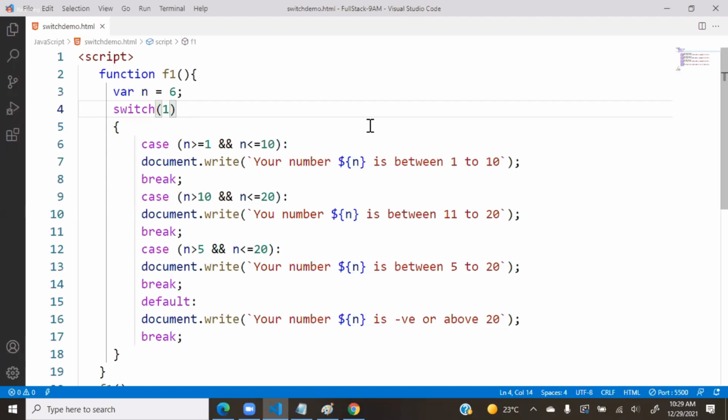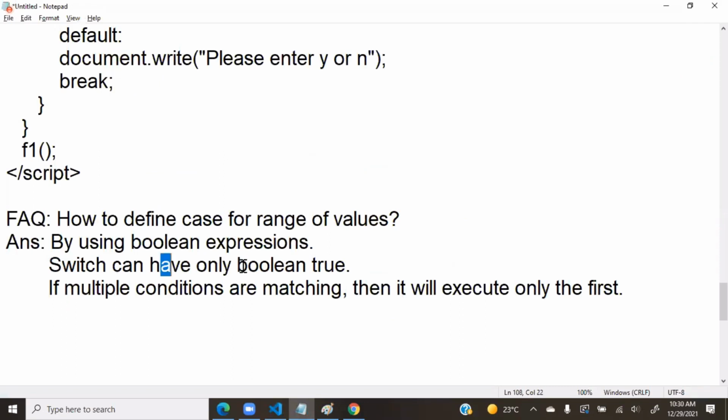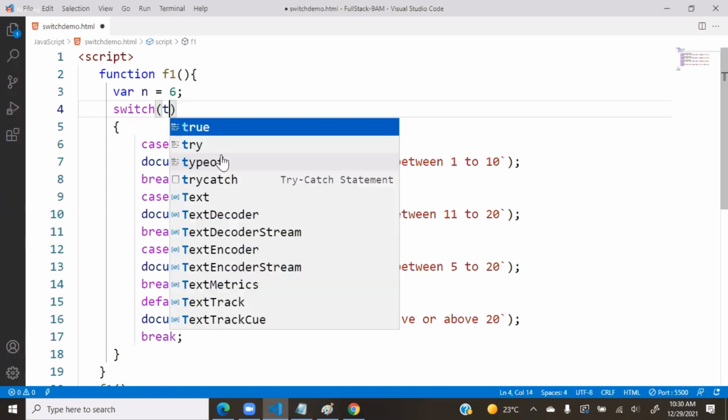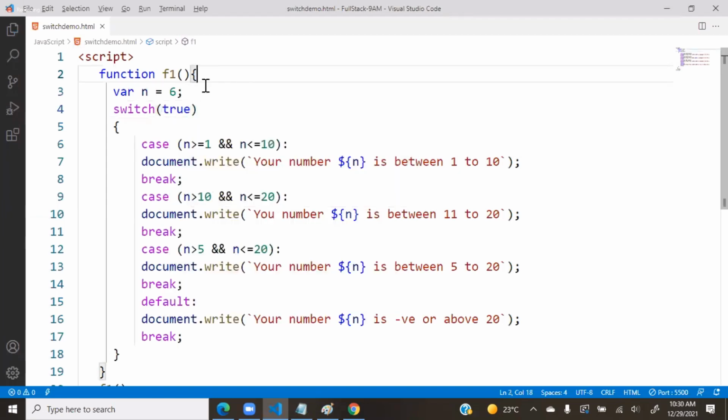So always use Boolean here. That is the reason I told you that it can contain only Boolean true. Actually, Boolean true is represented with 1, but switch cannot have false. Switch cannot have that representation. It can contain only true. That is how it is going to handle.